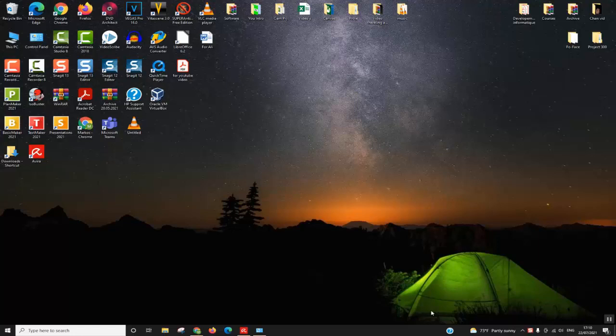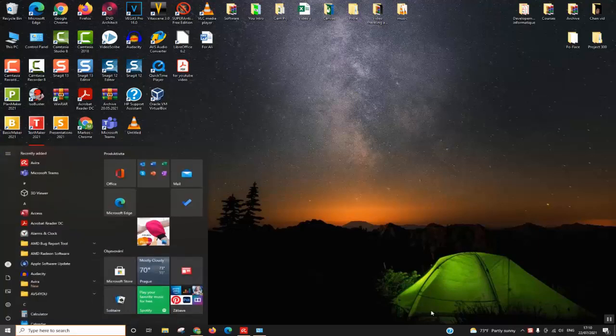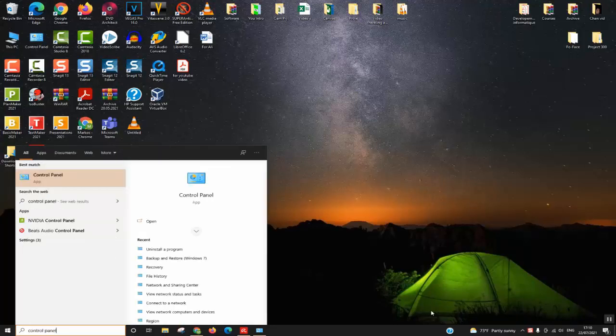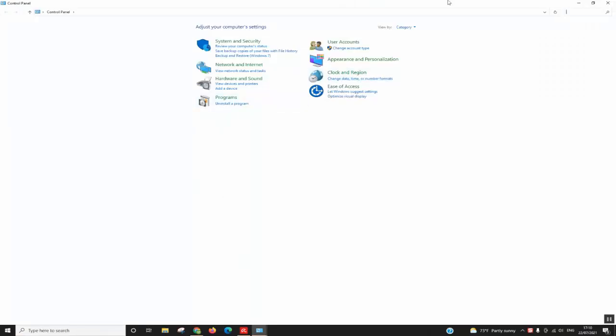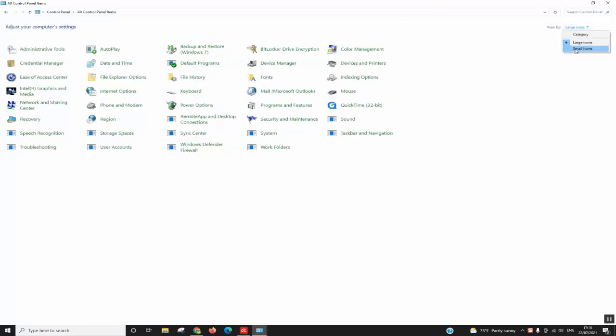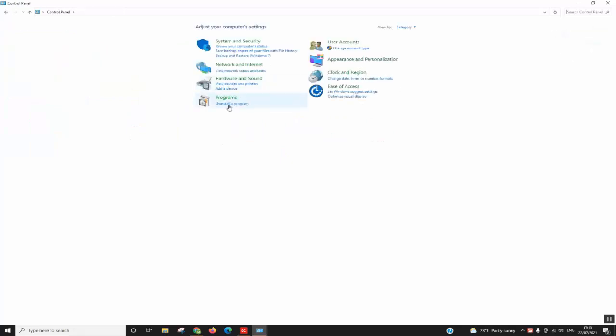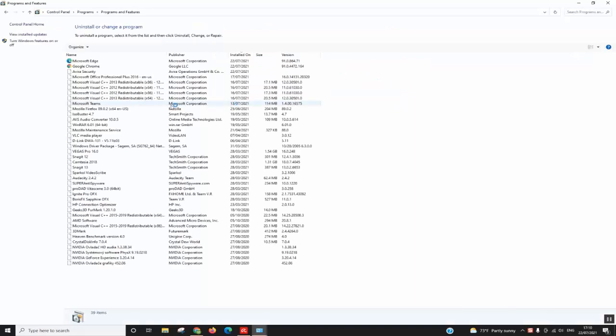First step, click on the Windows sign on your keyboard, or just click on the search tab and type control panel. You will need to click to open this control panel application. If you have a different view or different icons, sometimes it's large icons, sometimes it's small icons, then make sure to change it to category. Once done, click under programs, there is uninstall a program, click there.